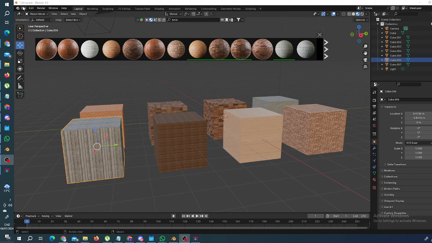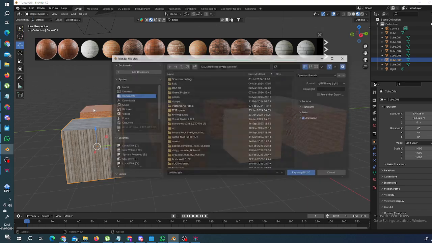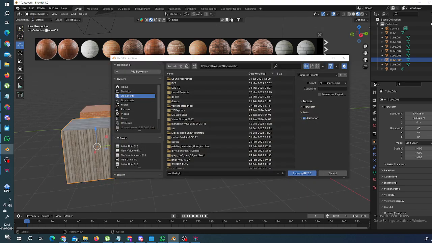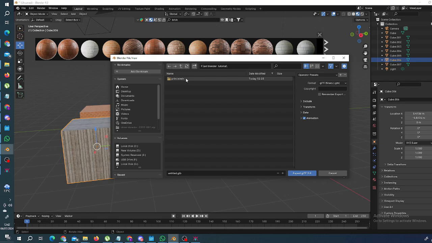I'm now going to go File, Export, and I'm going to go to glTF there. Remember we added the plugin. All I'm going to do is go back to that same place, just so I can find them. And okay, I'm just going to call this materials.